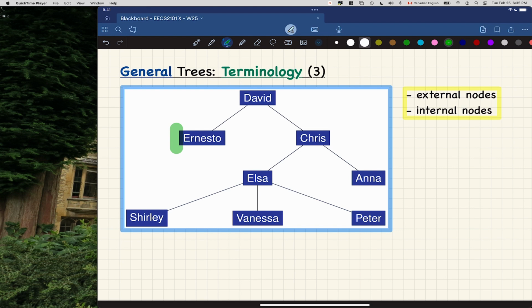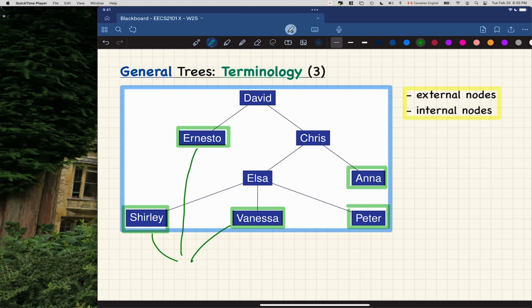We got Ernesto right here. And also we got Anna. And also we got Shirley. We got Vanessa. And we got Peter, right? We got 5 of them. So these are so-called external nodes, and then sometimes we also call them the leaves of the tree.